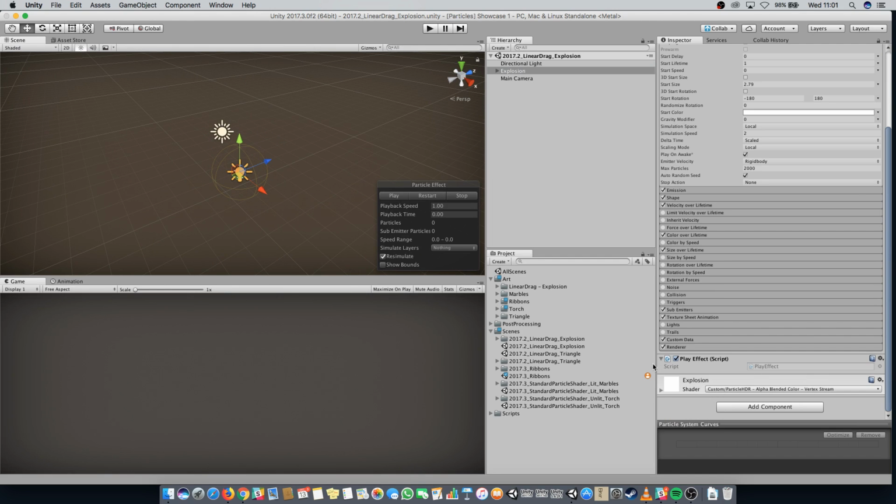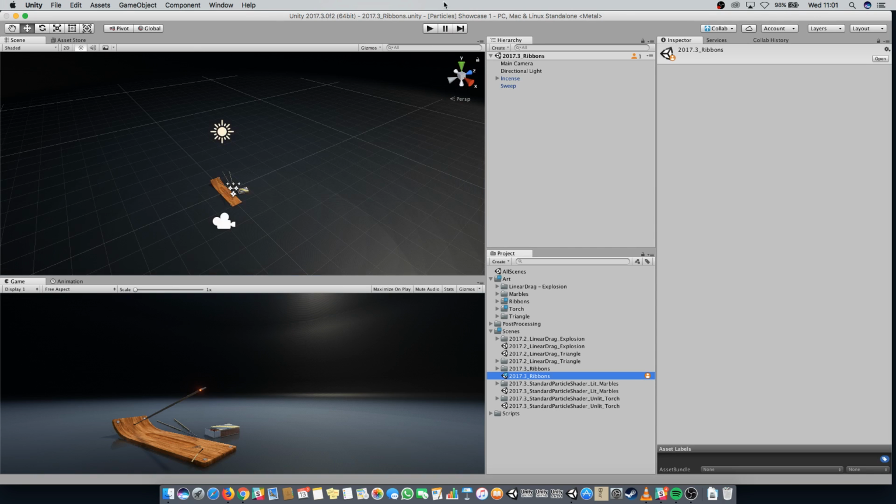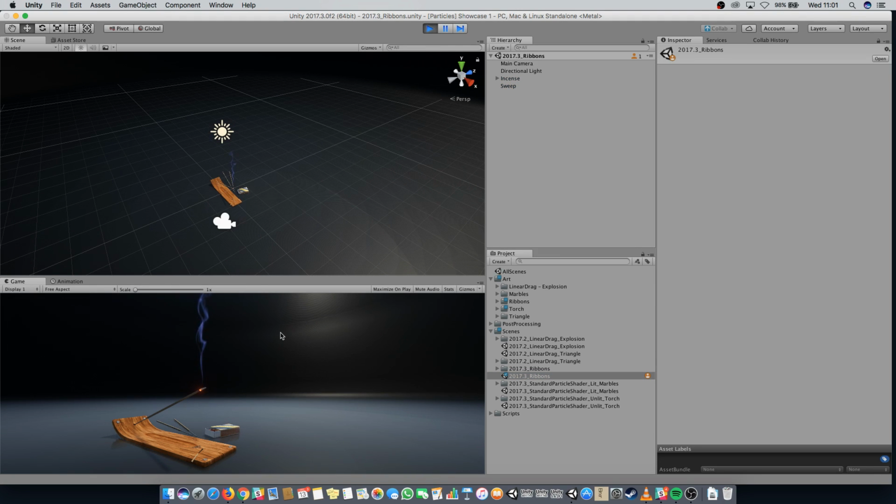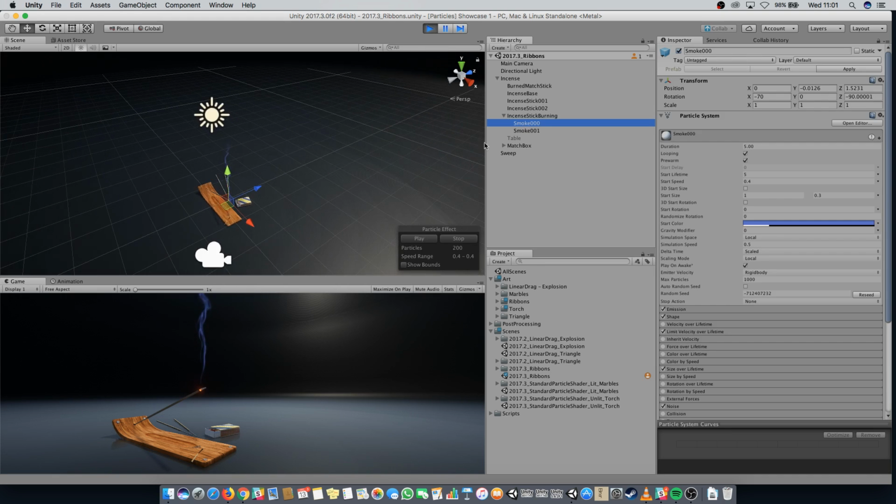What else have we got now? We've got ribbonized particles, which is a nice new feature. So if I just hit play here, we're using a similar effect to the trail renderers here, although what's happening is that the particles themselves are kind of linking together to cause the ribbonized effect.